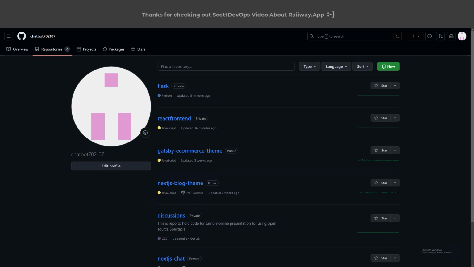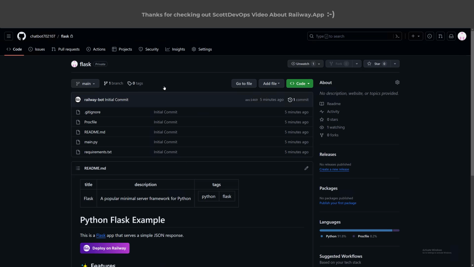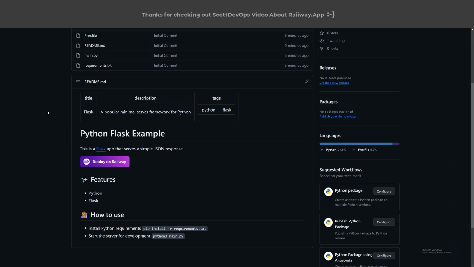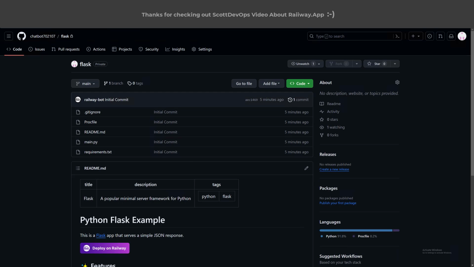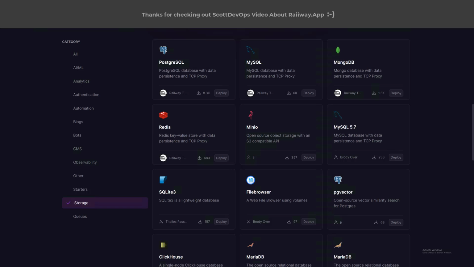I popped over to my GitHub page just to see that Railway did in fact create the GitHub repos here for Flask and the React front end. So it did go ahead and complete that task. So here we can see what was put in the GitHub repo for the Python Flask example. So that part definitely did work.